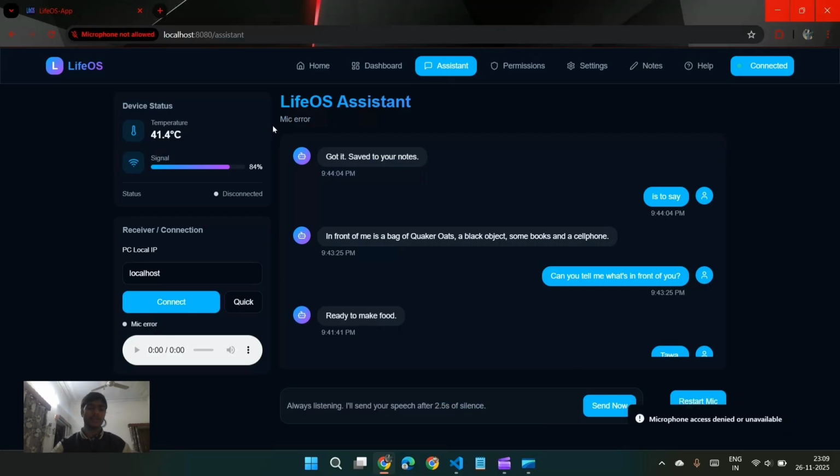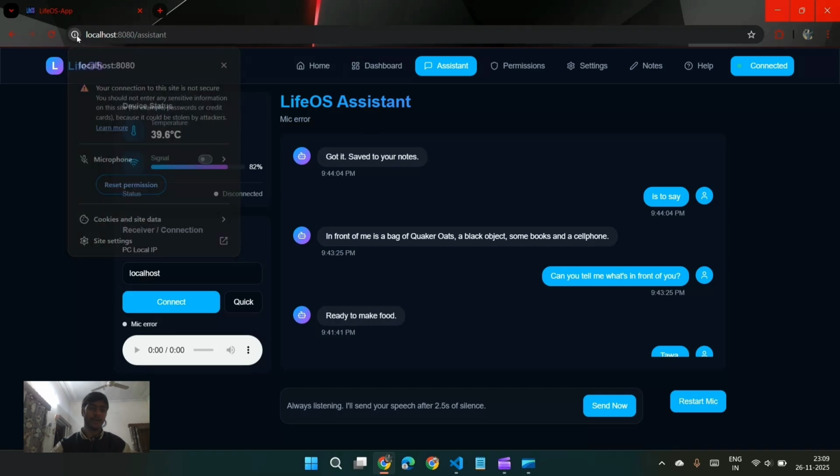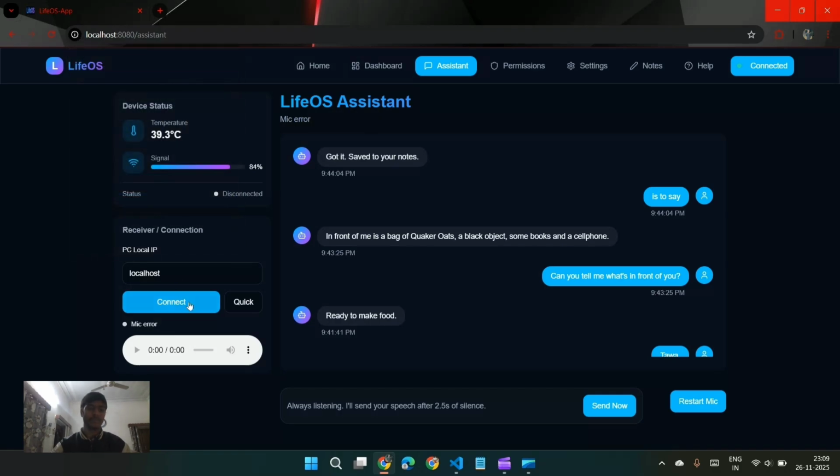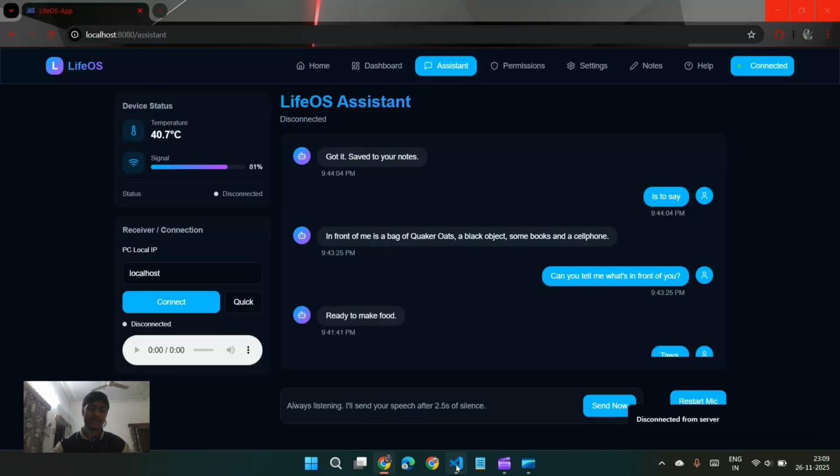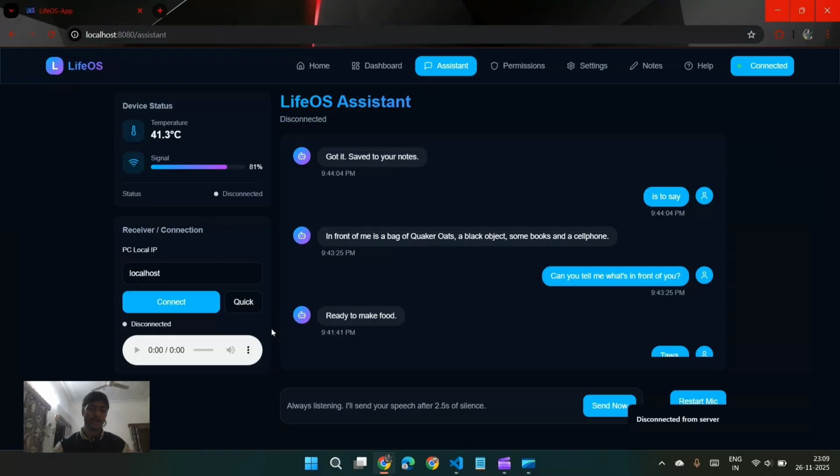As you can see, this is the main assistant page. If we want to, we can see what the input and output is going. I've turned off the mic so that it doesn't take inputs for now. When we connect to this, the backend's output WebSocket is connected. As you can see, if we disconnect it, the output stream is closed. Let's let it stay connected for now.